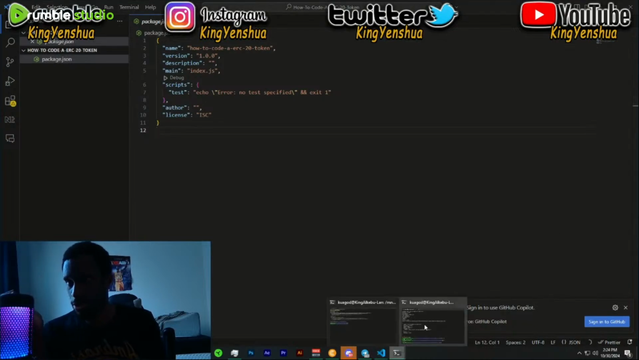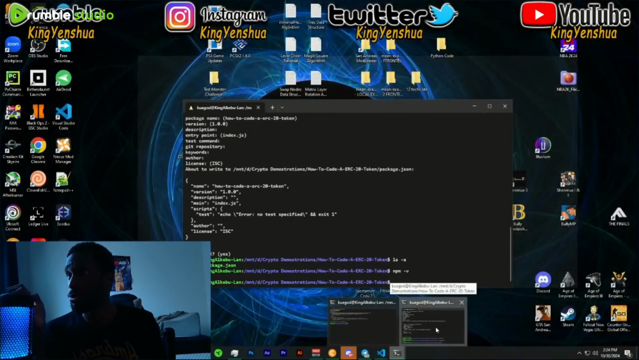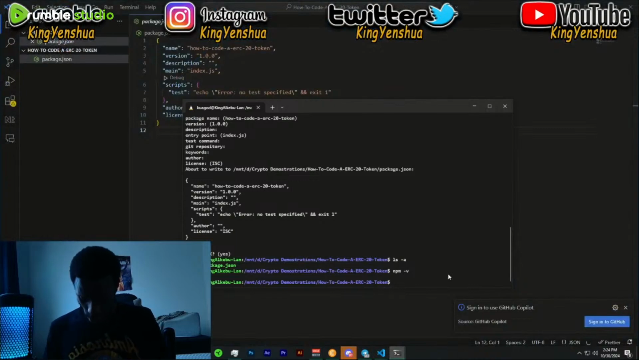Once you have this installed, we should be able to do npm install --save-dev hardhat. I remember it, but we can always check the documentation. So npm install hardhat, and then we can load up the documentation right here.